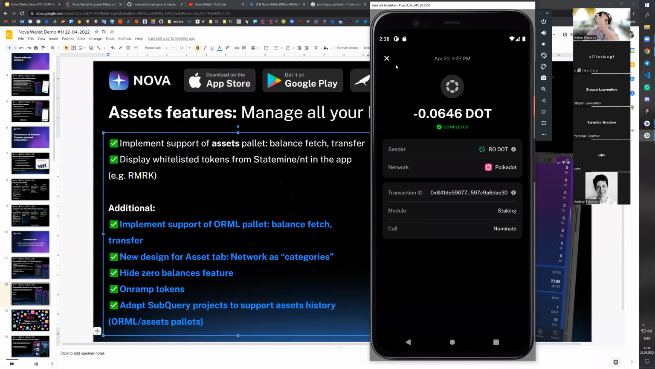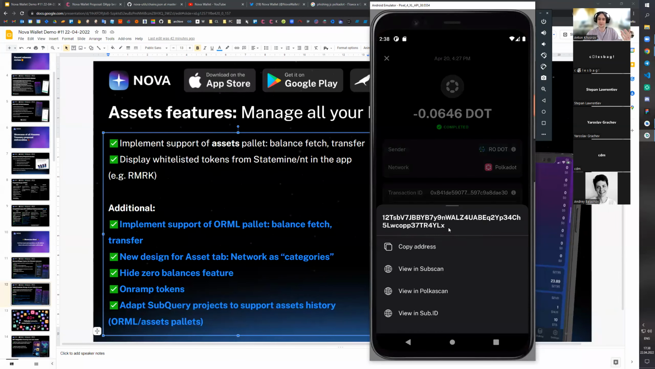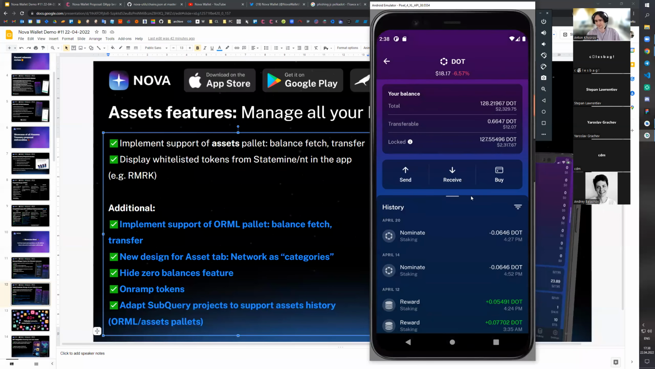You can see the details of this operation. Here you can find information about the account, and in the places where you have this eye icon, you can always tap on it and get information like the full representation of the address, for example. You can copy it, you can view it in Subscan, Polkascan, and any supported explorer. Once again, this list of supported explorers can be added to on the fly. We can just add to our JSON on GitHub, so that's not an issue for us.